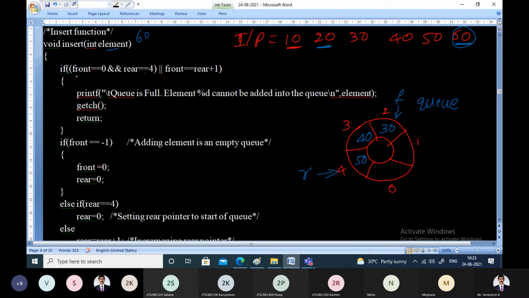Is front equal to 0? Is it the case? No. That means we need not check this. Is front equal to rear plus 1? Yes, this is also not the case. That means this statement will not execute now. Earlier it was telling Q is full. Now Q is not full. Why? Because there are 2 spaces available.